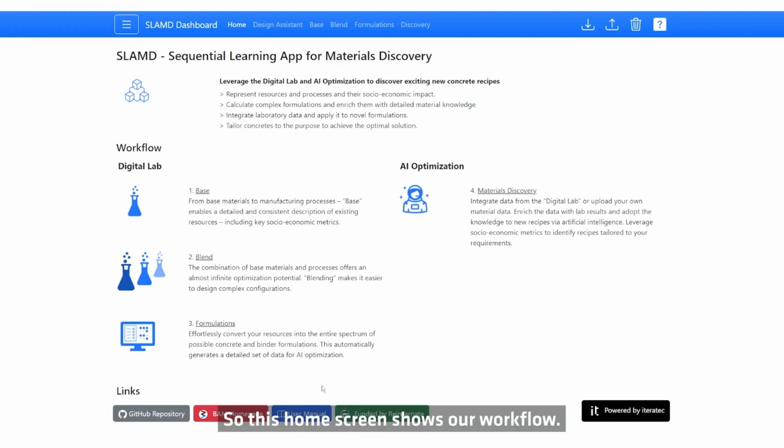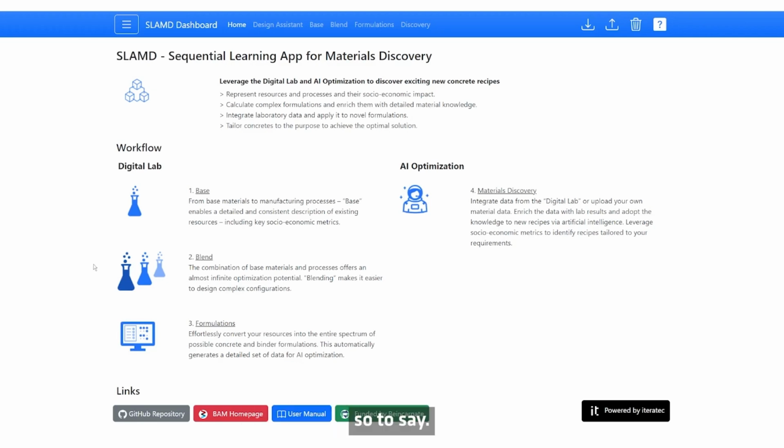So this home screen shows our workflow. It is divided into two sections. There's the digital lab, which helps you to create this cave, so to say, so the multitude of different formulations that are feasible. And then there is this AI optimization tool, which helps you to navigate through the cave and find materials that match exactly your requirements.